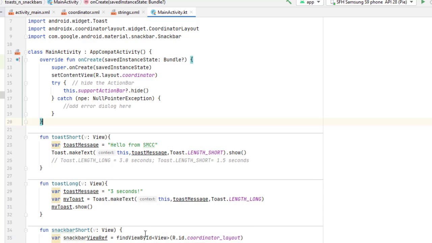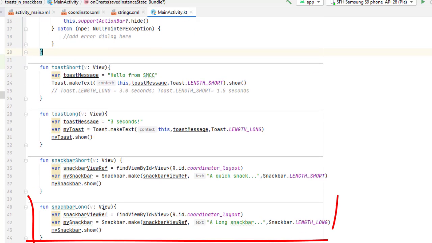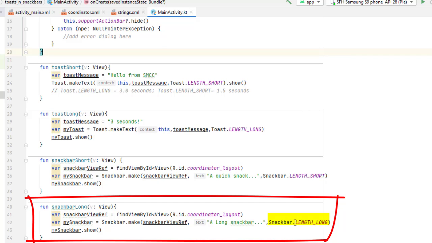Now the snack bar is very similar, and for the snack bar I created a reference to the coordinator layout using findViewById. The snack bar, I also created a variable called my snack bar. It's going to equal Snackbar, and rather than make text, it's .make, so slightly different. Pass it the view ID, then the text you want to have displayed. Again, I could have used a variable here. I did a literal string of a quick snack, and then my length is Snackbar.LENGTH_SHORT. Not much different. And then I display it with the show method. Same thing with the long. The only difference here, I use Snackbar.LENGTH_LONG.